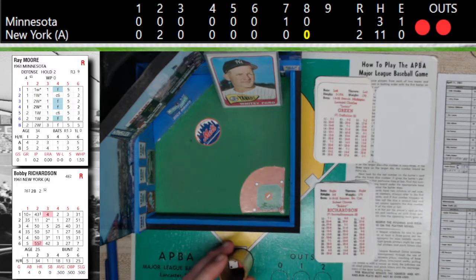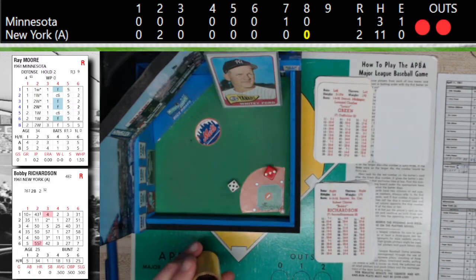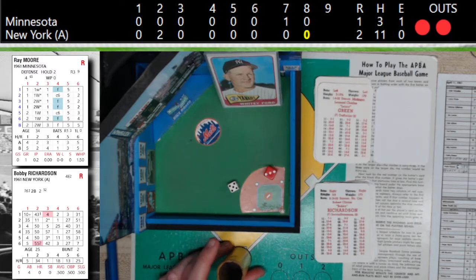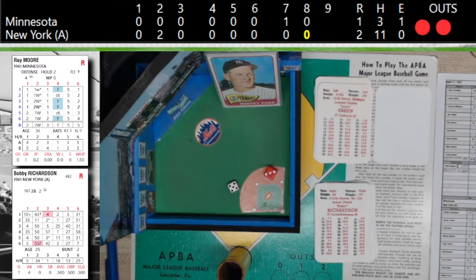Here's Bobby Richardson with one on and two out. Pitch from Moore, 35, and that'll be a 26. And at 26, the runner on first will be a bouncer to second. Flip to the shortstop to retire the side. So no runs, no hits, a walk, one left.